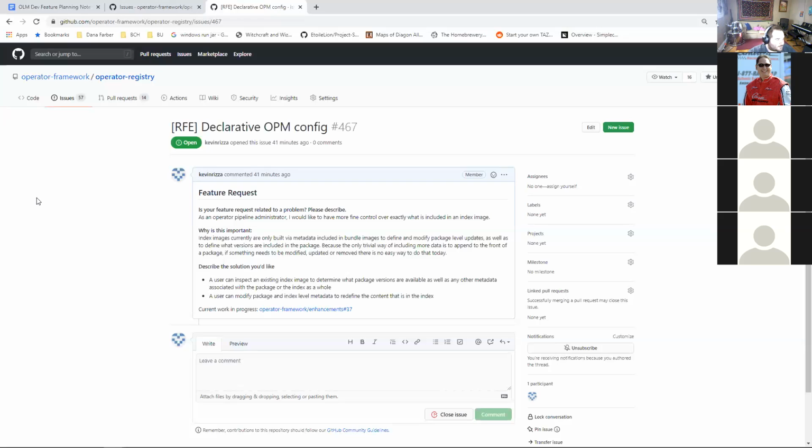So this also handles being able to modify like a default channel of a package. Yes, that would be an example of one of those kinds of requests. Yep.